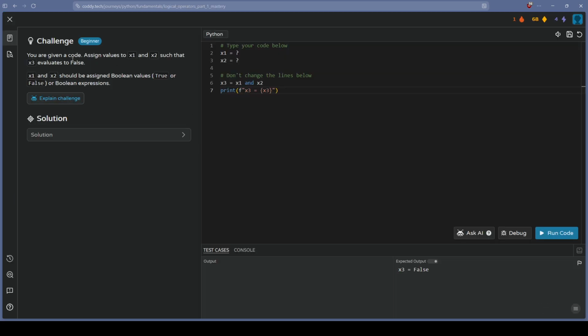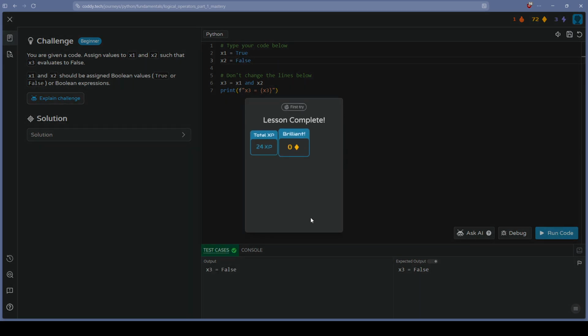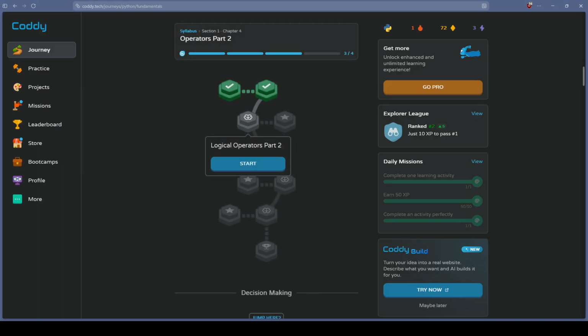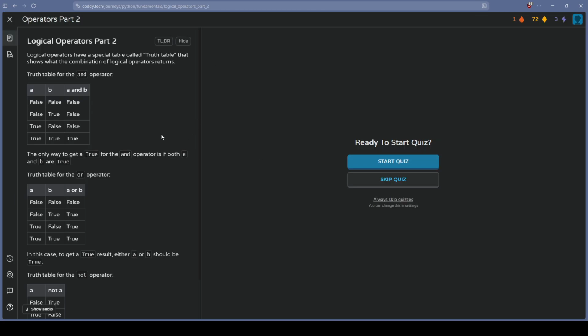You're given the code to assign values x1 and x2 such that x3 evaluates to false. x1 and x2 should be assigned boolean values. So we need to get x2 to false. So true and false should give us the value of false for x2. Yep, because both have to be true. So now on to part 2.